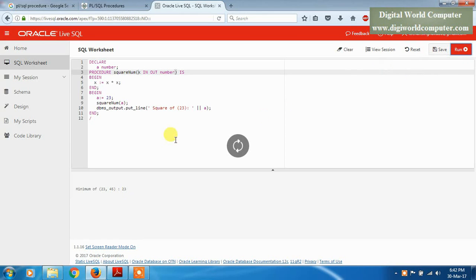When we run this, you can see the output here. Here you can see the square of 23 is 529. So this is also an example of a procedure with in-out parameter mode, because it has an in-out parameter in it.